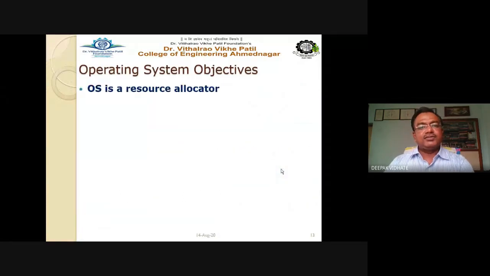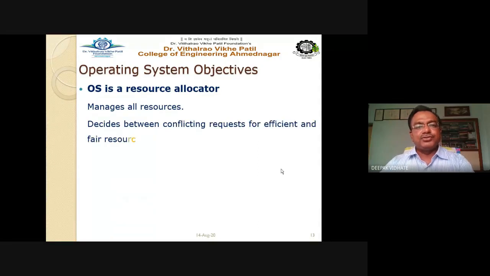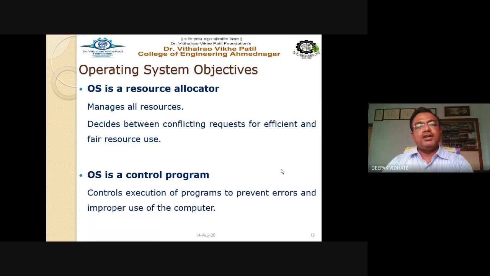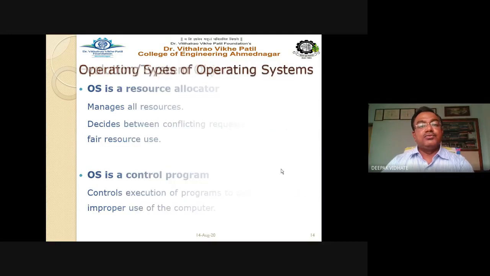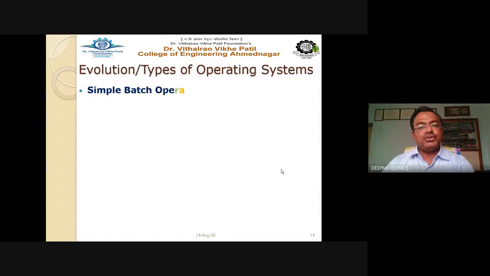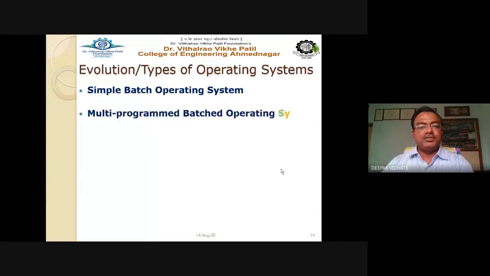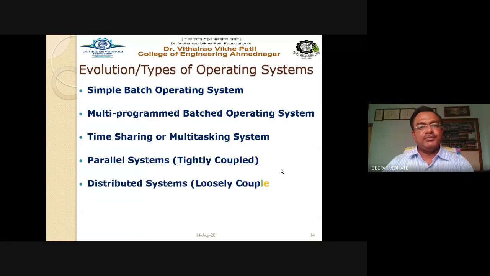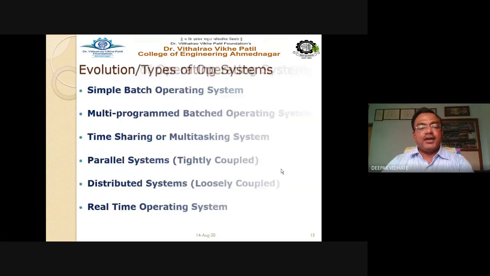Right. So the OS acts as a resource allocator. There are hardware resources as well as software resources. It is the duty of the operating system to allocate the resources to processes for their execution, and it also acts as a control program. We have also seen the evolution or types of operating system: simple batch operating system, multi-program batch operating system, time sharing and multitasking, parallel system, distributed system, and real-time system.